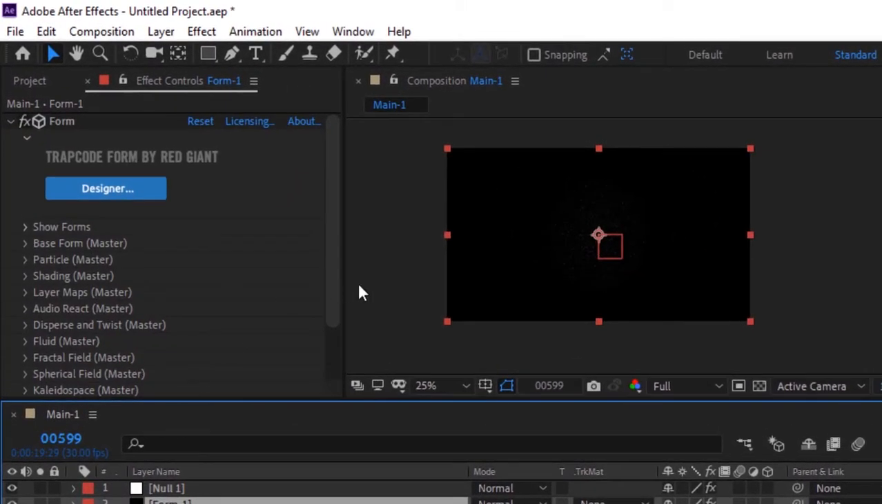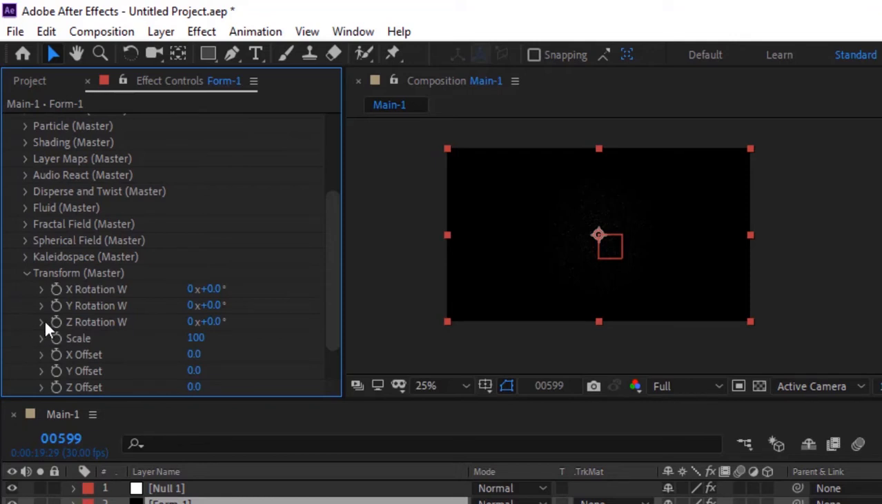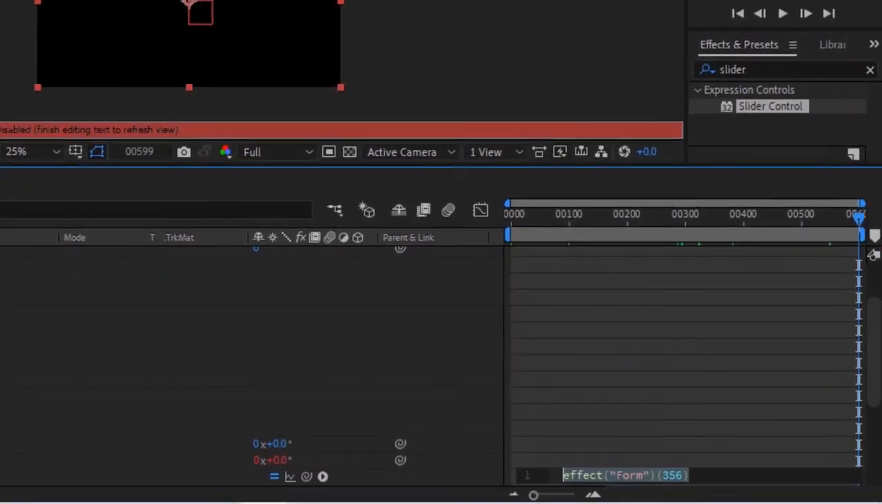Go back to Form 1 layer and to Trapcode Form effect. Go to Transform. Press Alt and click Stopwatch next to Y Rotation World. Write this script, given in the description down below.